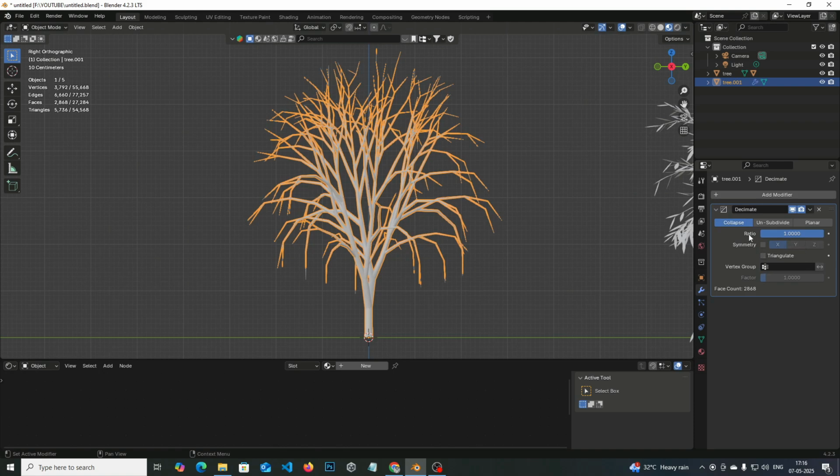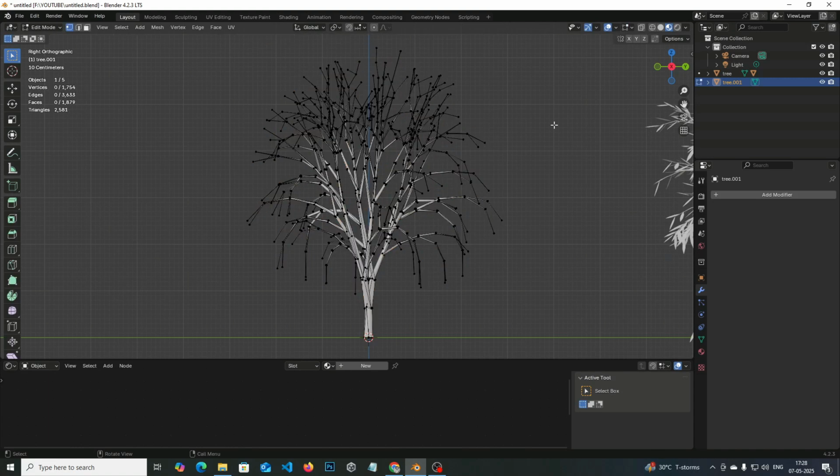Now, by decreasing the ratio, you can decrease the face count of the object. But make sure the object does not lose its shape. So I will set the value 0.4528. Once you are satisfied, simply apply. Now press Tab to go back to edit mode again and click anywhere.